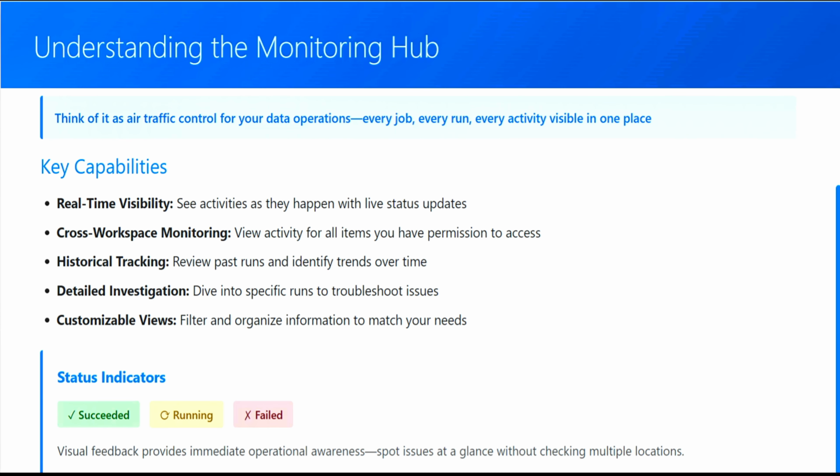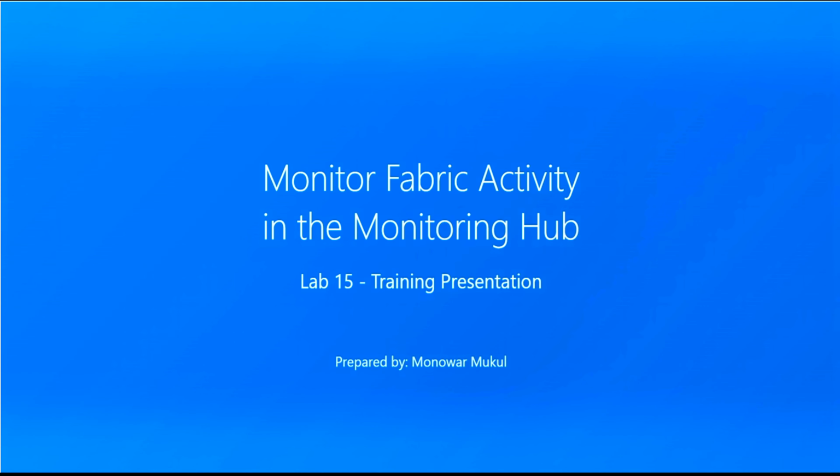Welcome back. Today we are exploring the monitoring hub in Microsoft Fabric. It is the mission control for everything happening across your Fabric environment. If you have ever wondered what's running right now, or why did the job fail last night, the monitoring hub is your answer. Let's jump right in.